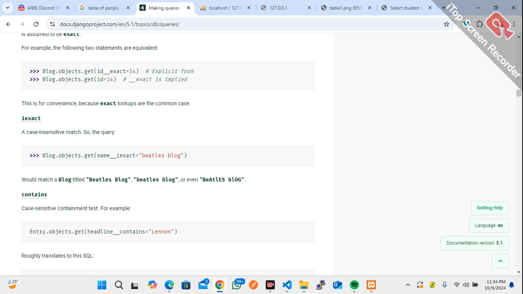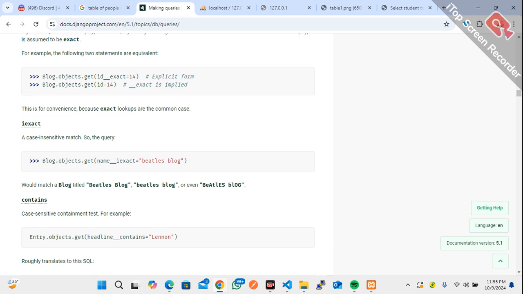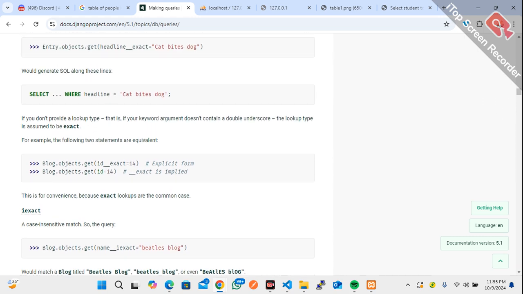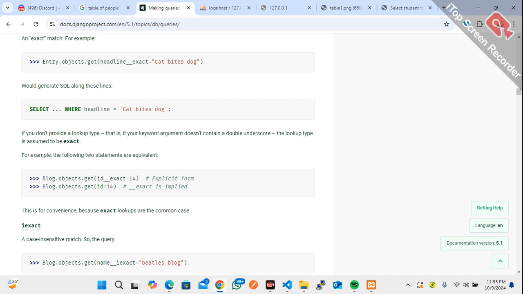I'm trying to know the difference within this. Okay, this is case sensitive. That one is case insensitive. This is insensitive, this one is case sensitive.